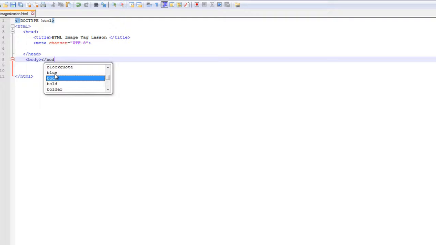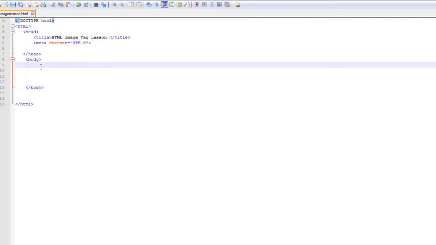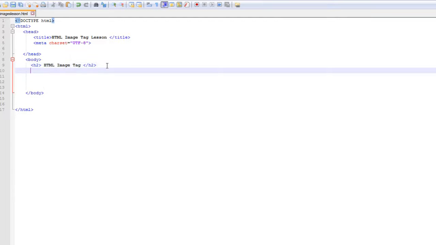Okay, now I come to the body, and I'm gonna open the tag and say body and close the body tag, and here in the middle I'm gonna click a couple of times and start an H2 tag and close my H2 tag, and inside the H2 tag I'm gonna say HTML image tag. Okay, now I'm gonna work with the image tag.